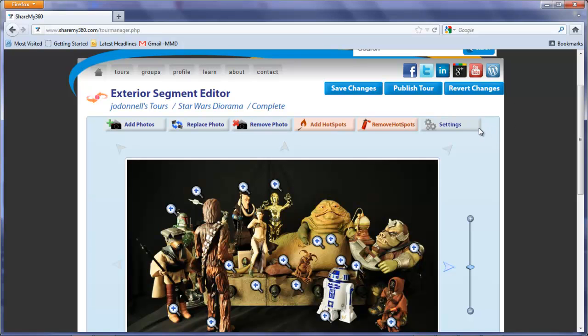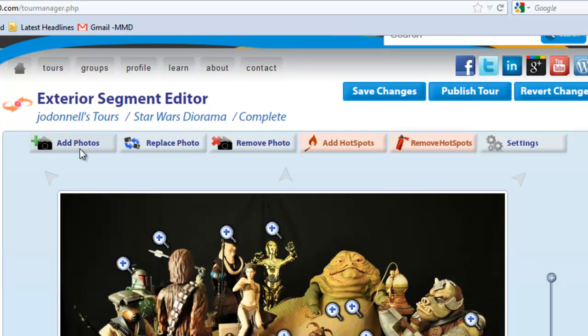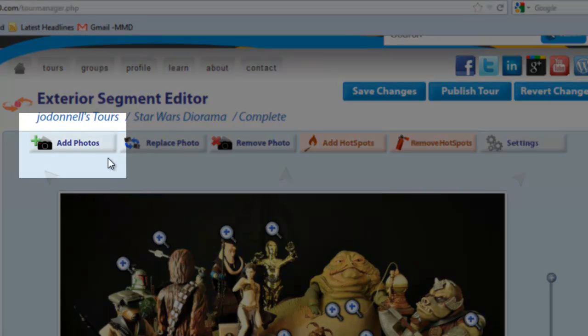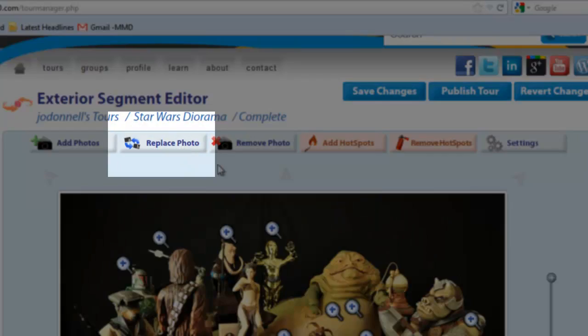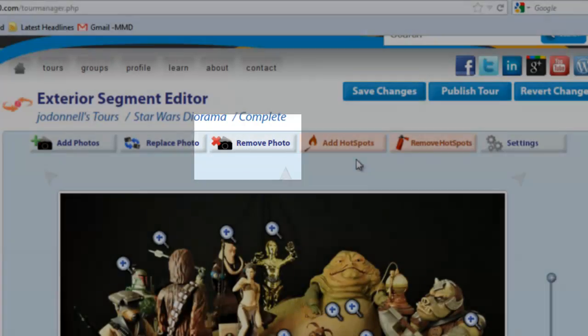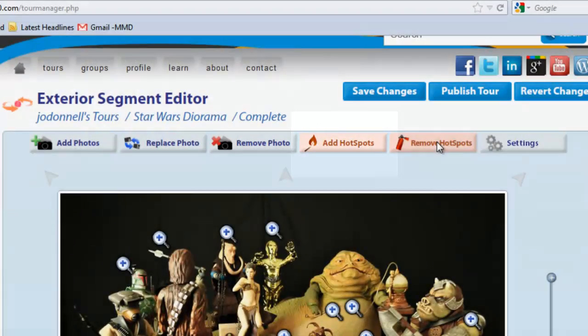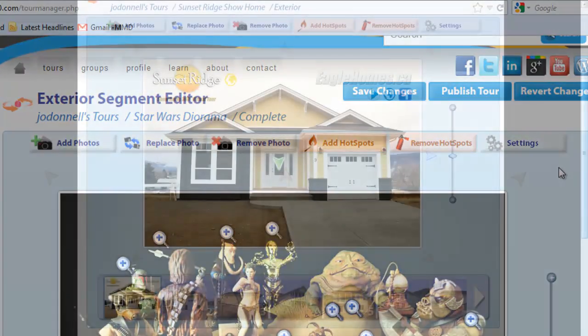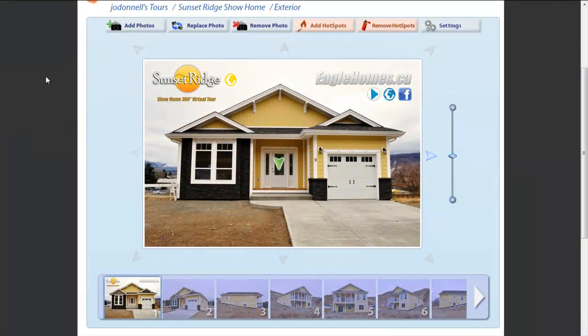Moving just a little further down the page, right there you'll find the main tools you'll need to build your virtual tours. These buttons appear at the top of the blue window and are Add Photos, Replace Photos, Remove Photos, Add Hotspots, Remove Hotspots, and Settings. Let's describe the functions of each of these buttons.